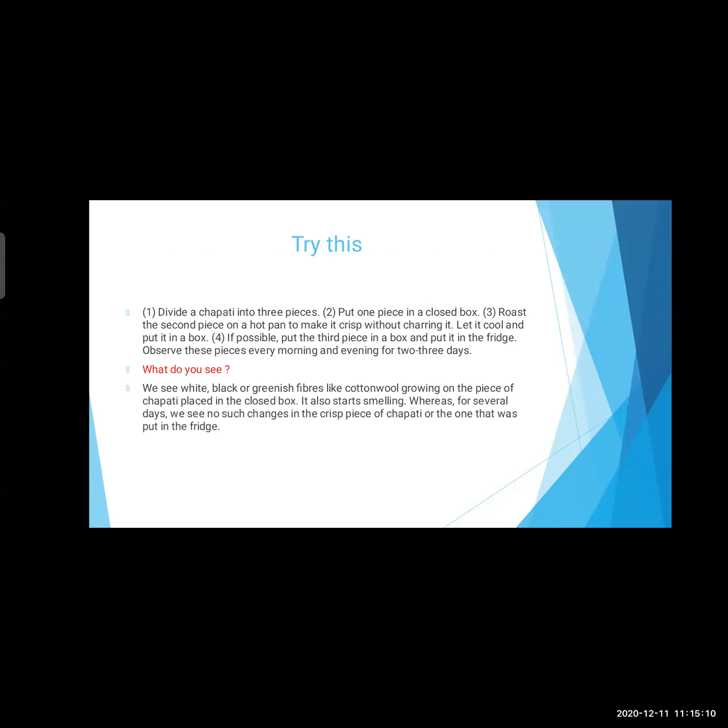Try this. Now we see about the fungus, how the fungus comes on the foodstuff. Divide a chapati into three pieces. One piece in a closed box. बंद बॉक्स में रख दो. Roast the second piece on a hot pan to make it crisp without tearing it. Let it cool and put it in a box. If possible, put the third piece in a box and put it in a fridge.